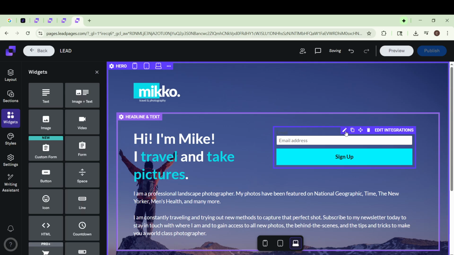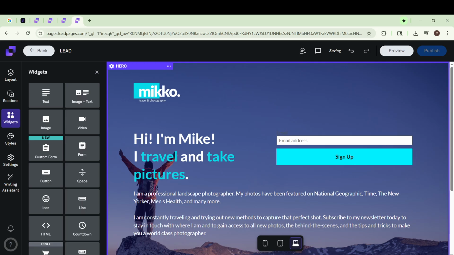You'll want to add fields such as email and name, but do keep in mind that simplicity is key. The fewer the fields, the more inclined people will be to complete the form, so keep the number of fields to a minimum to encourage more submissions.